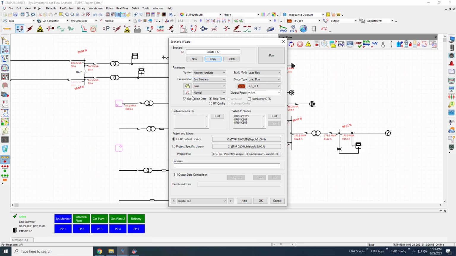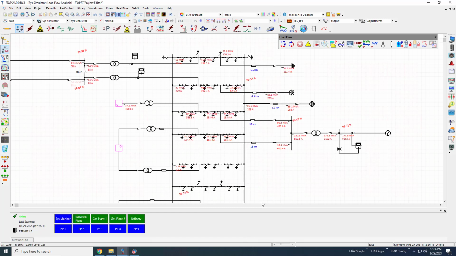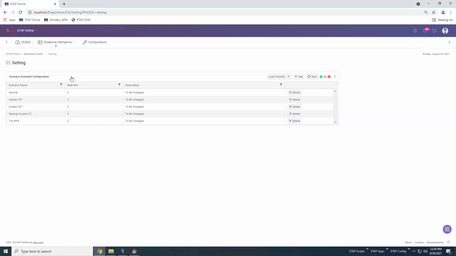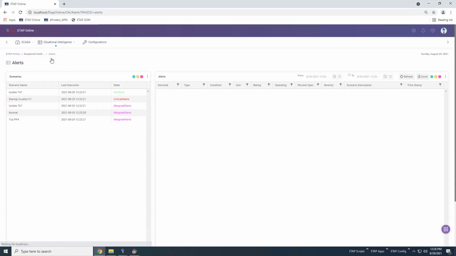I've predefined a scenario here where I isolate transformer T47, and here you can see a number of other scenarios as well. Here is a scenario where I'm tripping my PP4 power plant number 4. Now I go to my web view in eWeb, and I can add these scenarios to be run periodically. Here they're running every 3 minutes against real-time data.